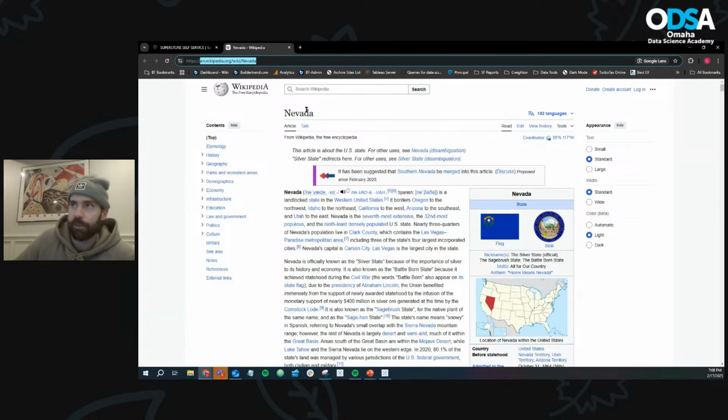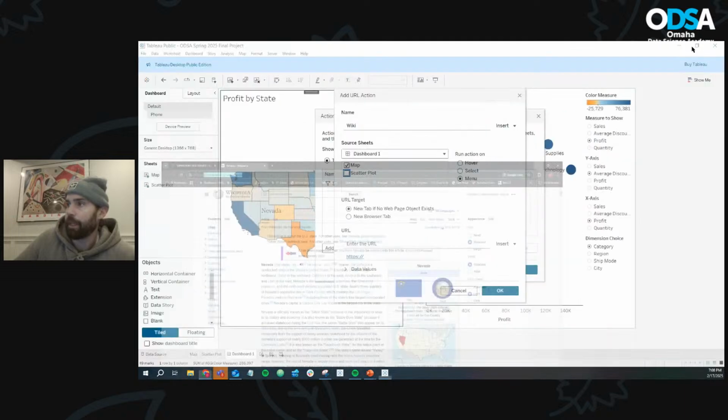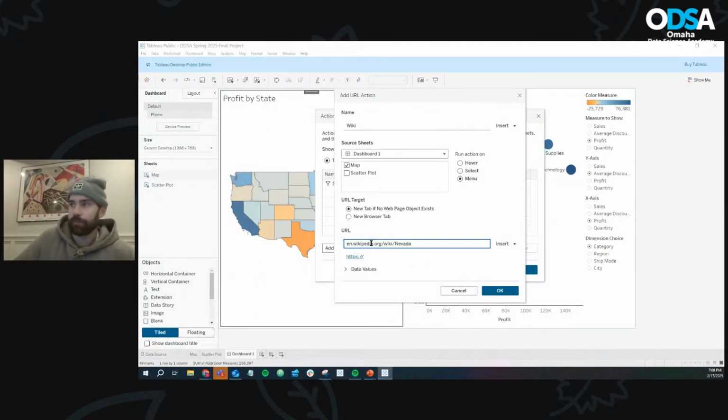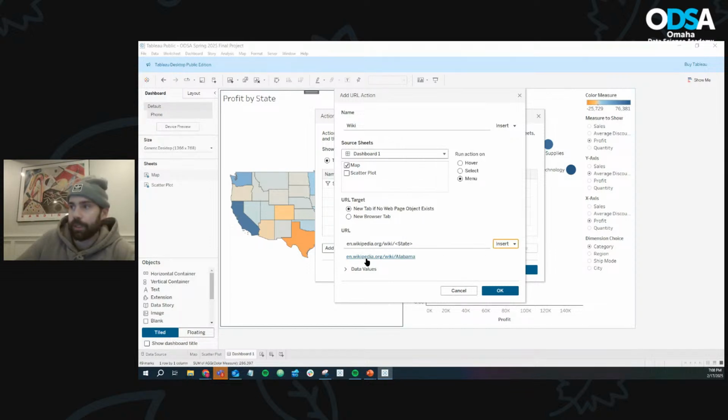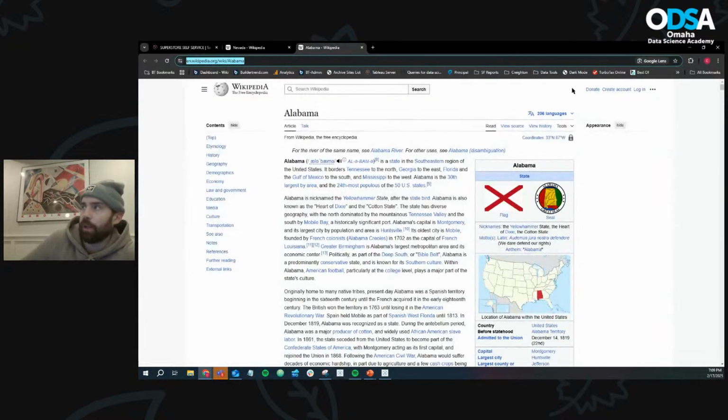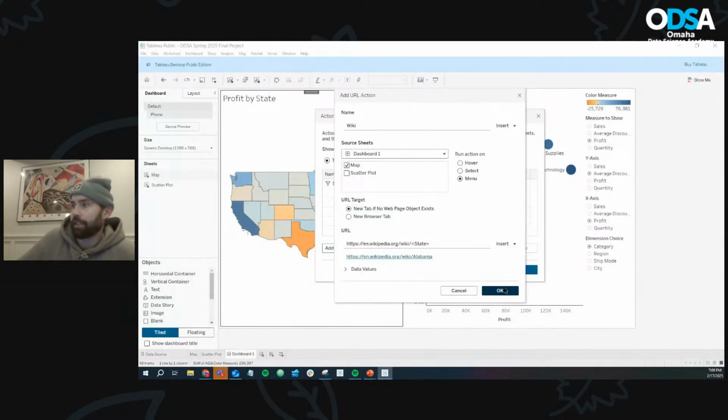I'm going to copy this and I'm going to go to this URL, but instead of hard coding in which state I want, I'm going to insert our state value. So it gives us this. Let's actually test this. Yeah, okay, I lied. We are going to keep the HTTPS ://. You can test it. Voila, it opens it up. So let's click OK.